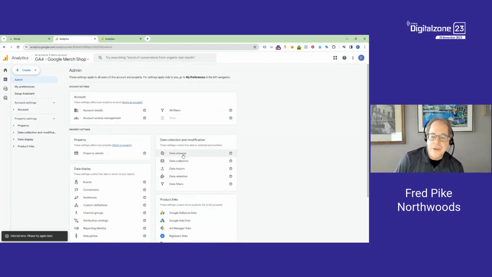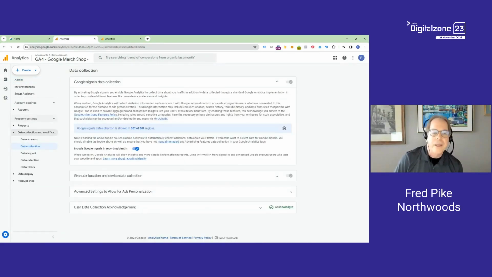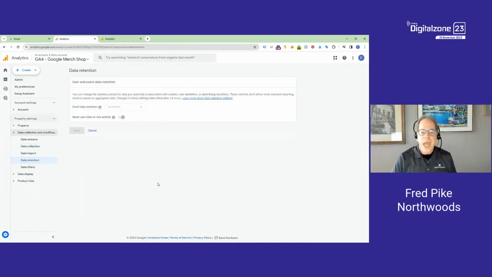The first one is not the data collection, the data retention. By default, when you first set up a GA4 property, the data retention is set to 2 months. That's as far back as you can go. Now, what does that mean? There's a lot of confusion around that. It doesn't mean that all your data in the standard reports is going to go away.